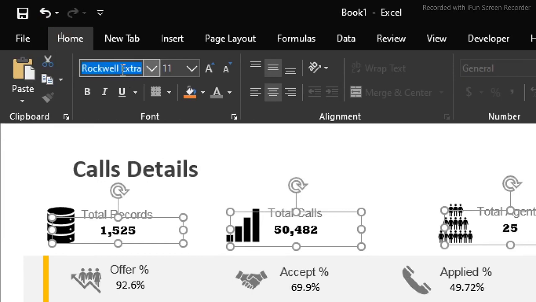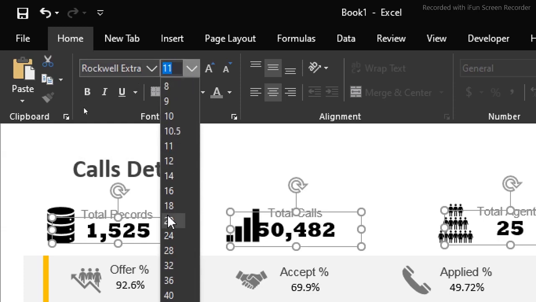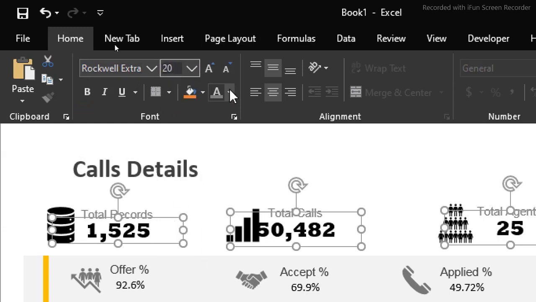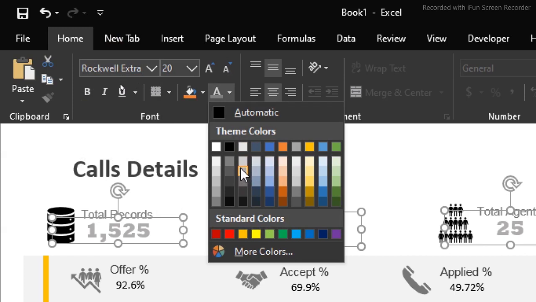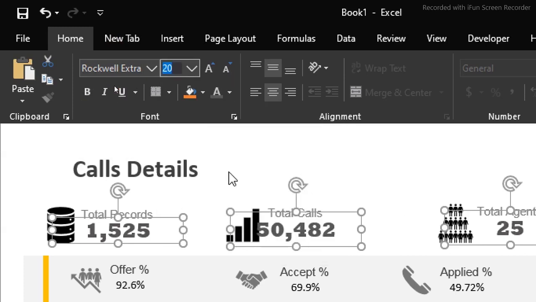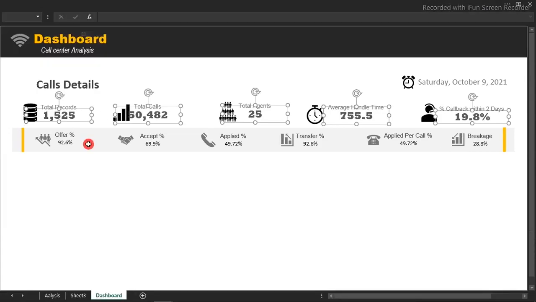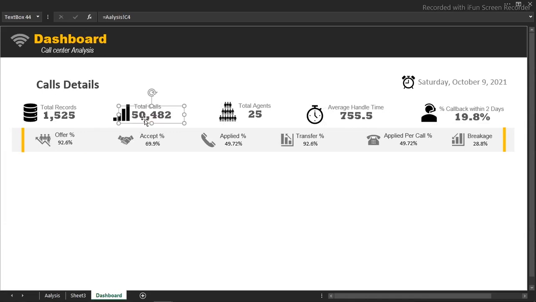Rockwell Extra right here. Okay, I'm going to put it on 20. I want to go for something like this. That would be cool. We have something like this, beautifully. So now can you see this? It's actually coming the way I wanted it. I'm going to make sure I have this one moved a little bit. So this time around I have something like this, and it's fine.